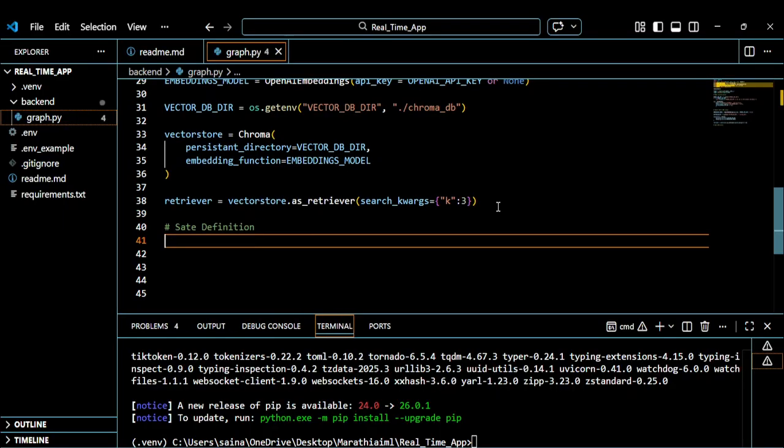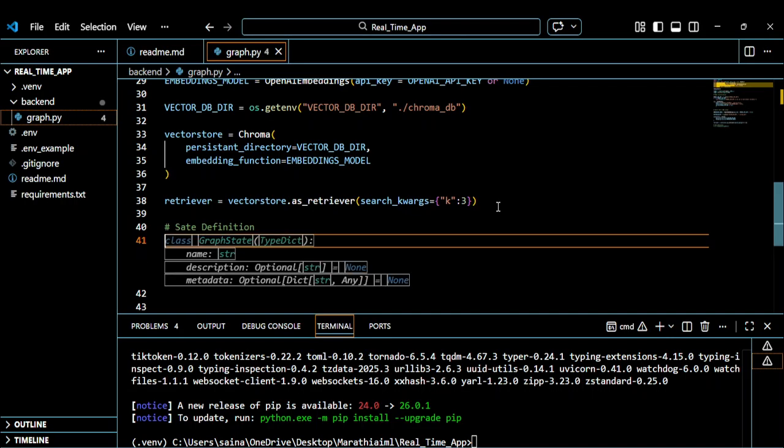So, state definition: what are the inputs, what information do we want all my nodes and all my edges to be aware of? Okay, so we are going to write that in the state.